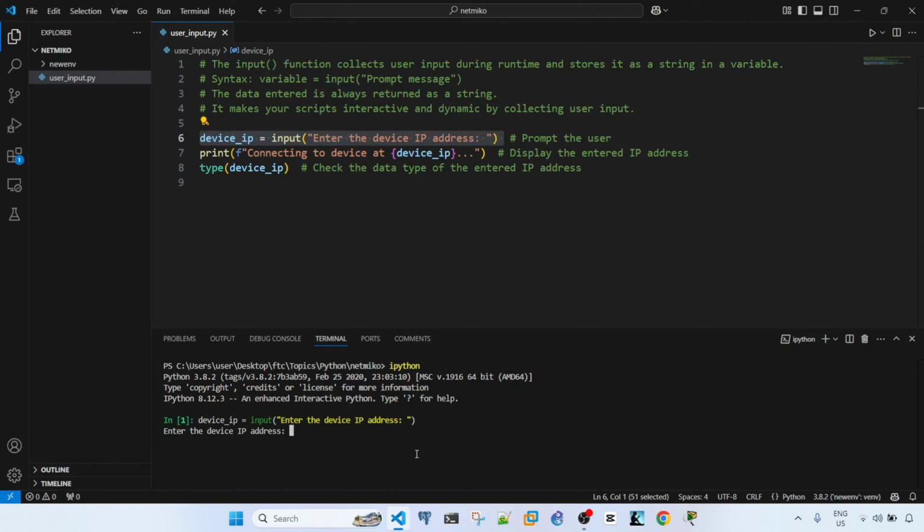Okay, so let me just copy and paste. So it says enter the device IP address, which is the prompt message. So I will just enter the IP address 10.10.10.1. And it's not giving us any message on the screen. So we have to actually use a print function.